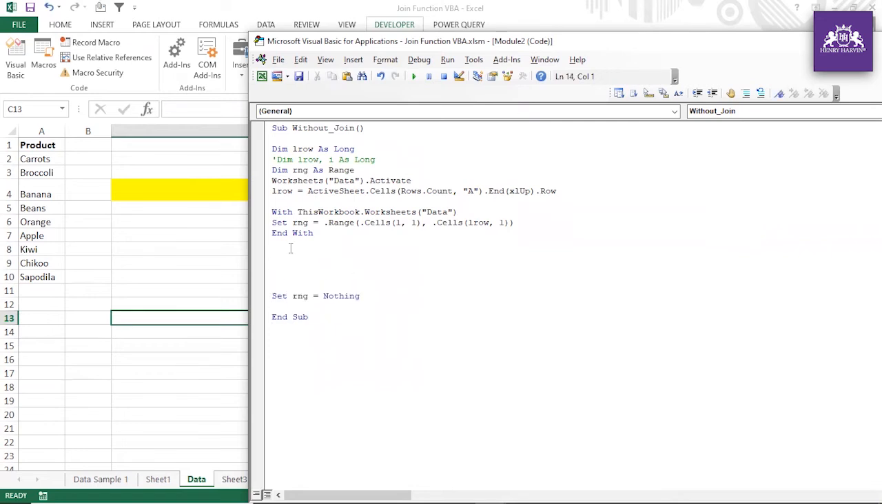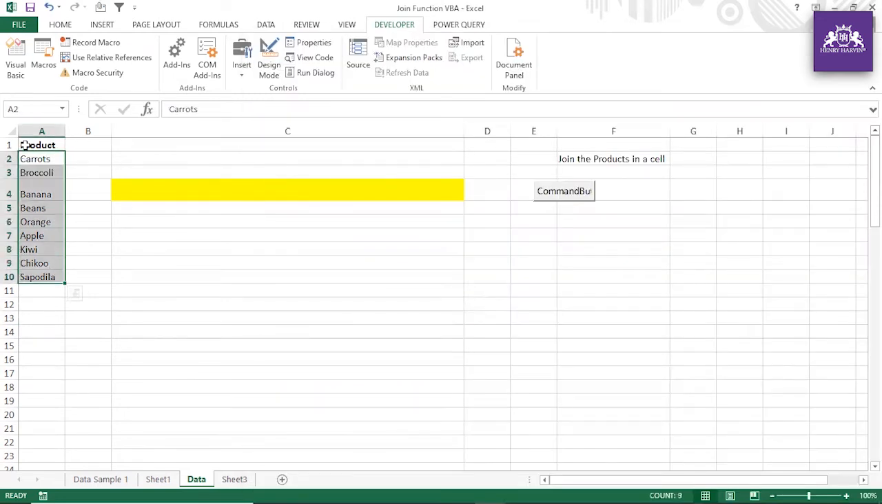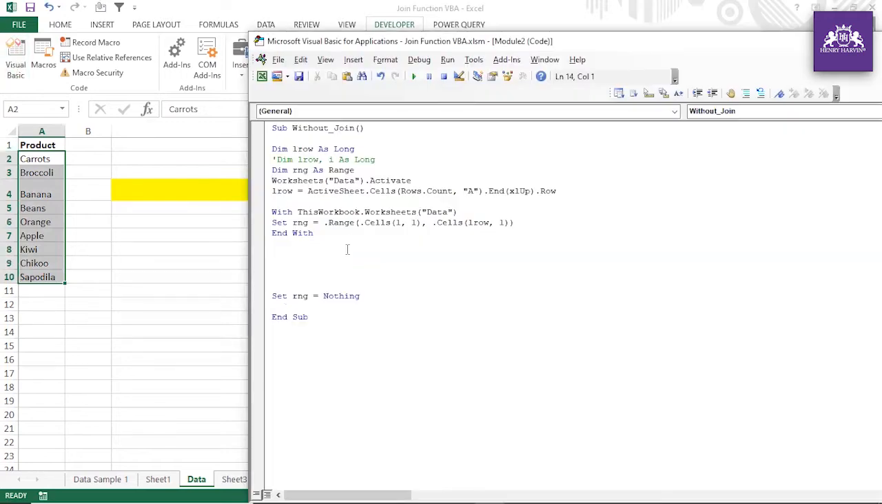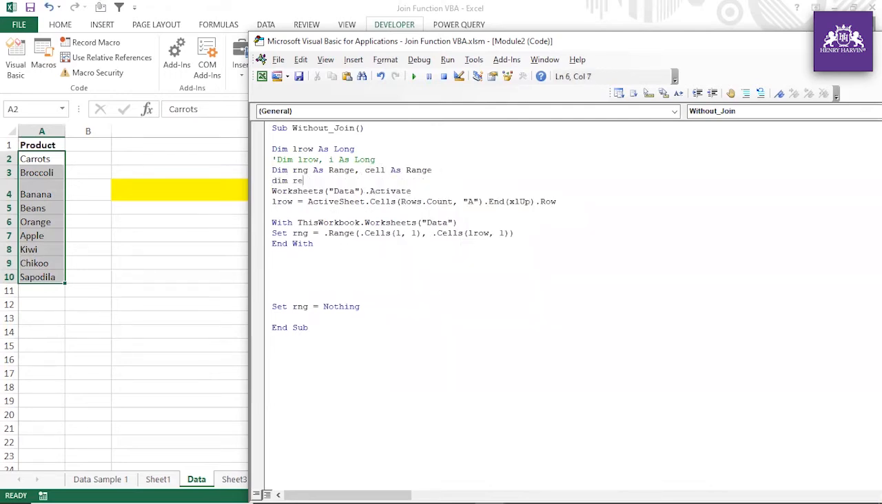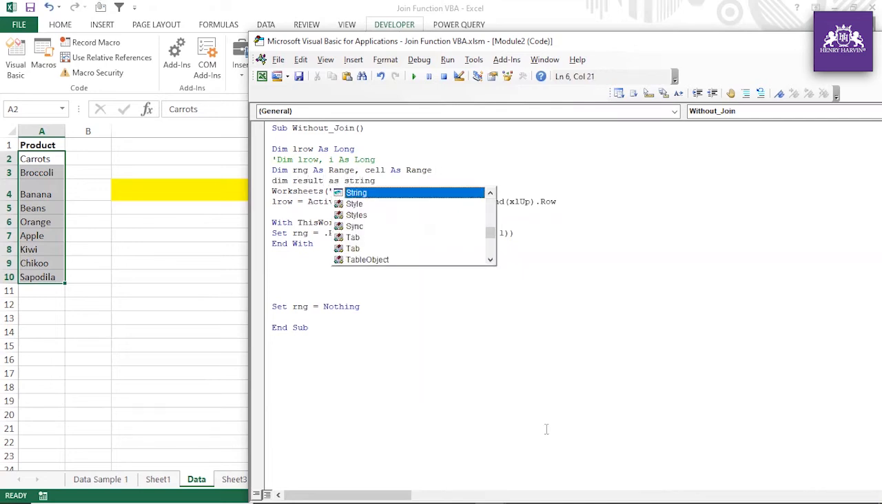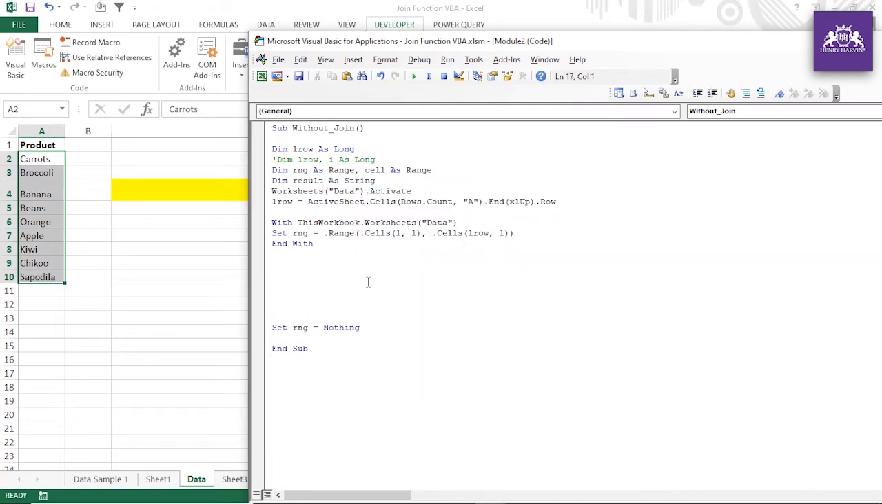Guys, one more thing, if you have the range, you have to loop through all the range. So here we have to use a For Each loop. Here you can define one more variable, cell as Range. All right, and now if we have to concatenate, we also Dim result as String. So now let me tell you what we are doing over there. For Each cell In RNG, and now we have to write Next cell.